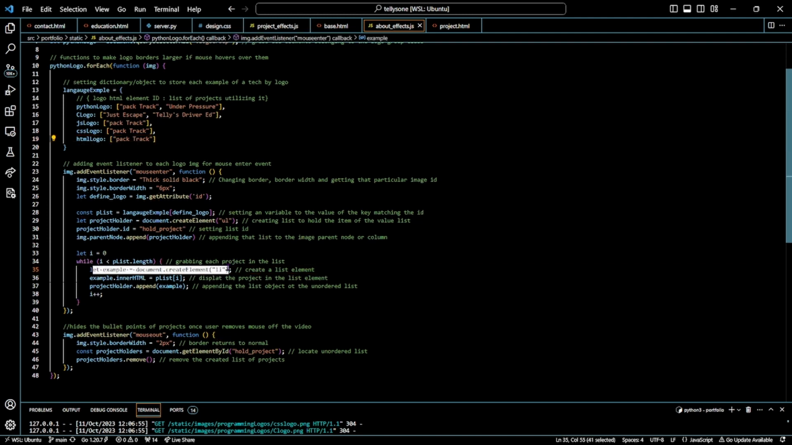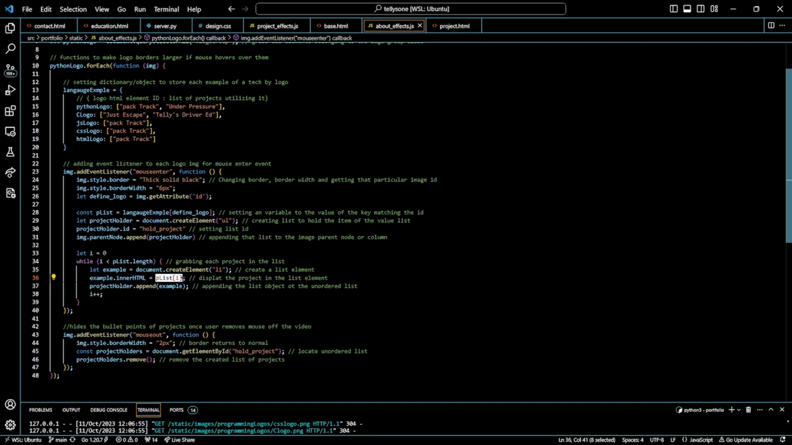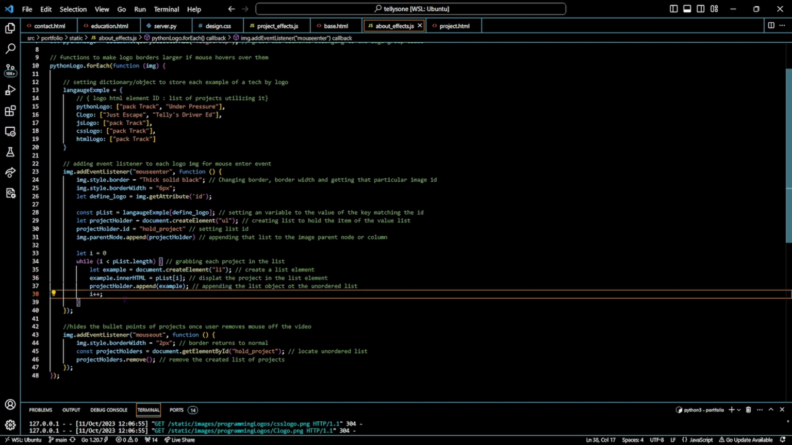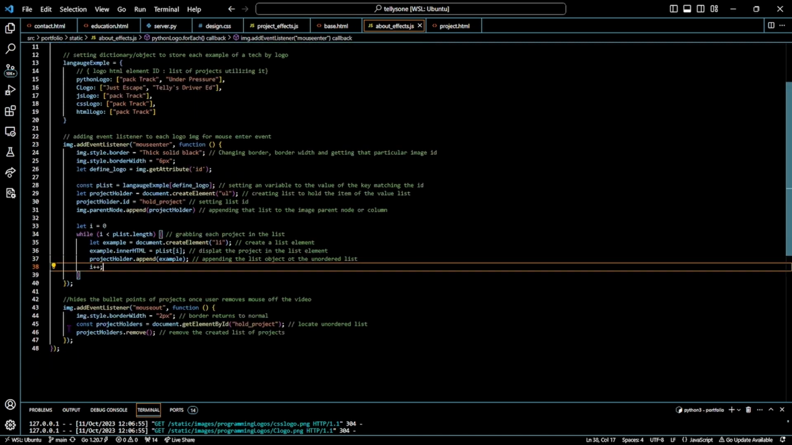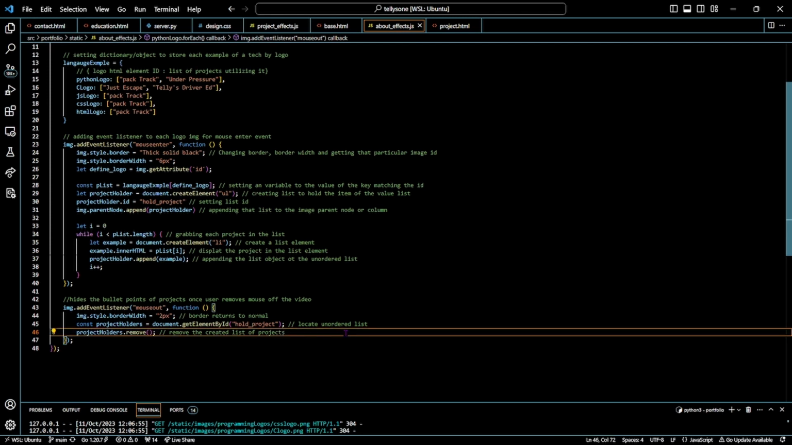I've created a list item, and then inside of that list item I'm passing the value of each item while there is some length left, and then from there I am just going to append that into the parent of my logo. And then here, I'm just removing that whole thing, the whole unordered list. And yeah, that's about it.